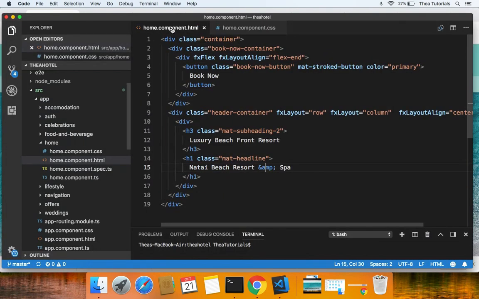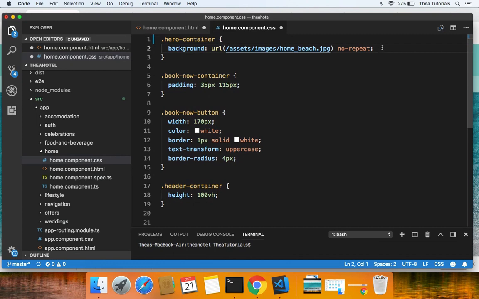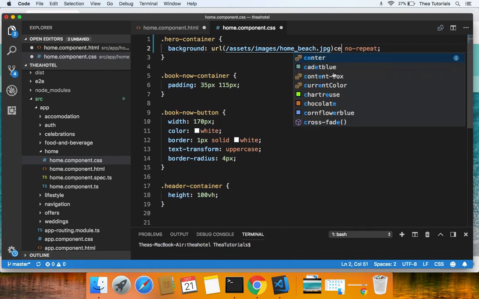I'm going to come back here to the home component. I'm going to rename this to hero-container, because it's just a lot better. I'm going to copy that, come back to my CSS, and paste it in. Also, I'm going to remove this height here. There's no reason to have it there with a background of that, which seems fine. I'm going to put center.